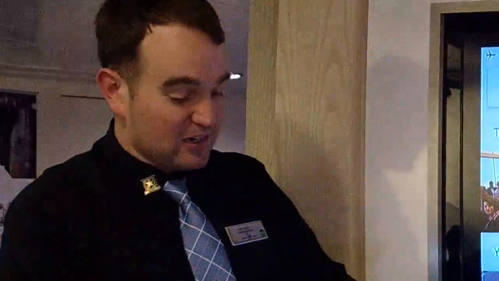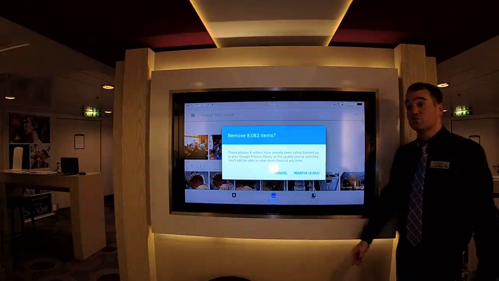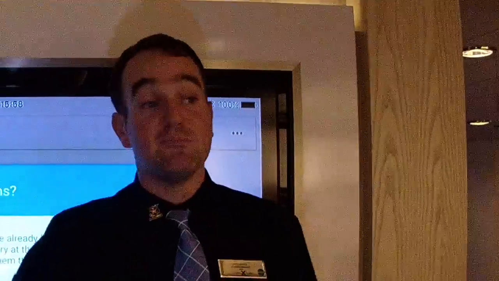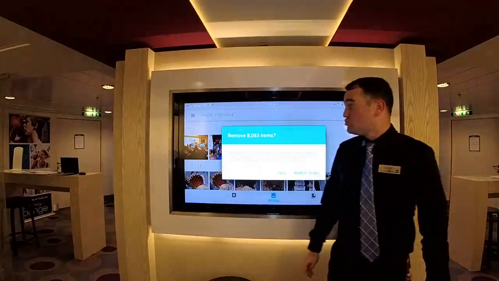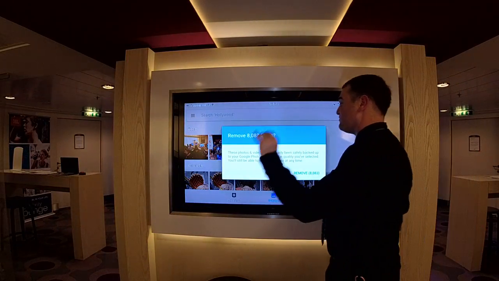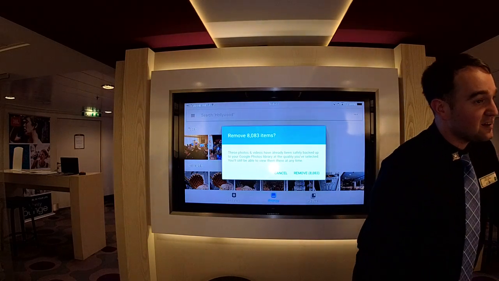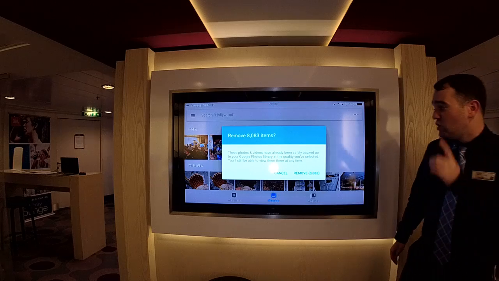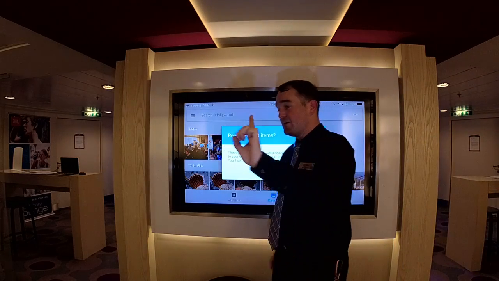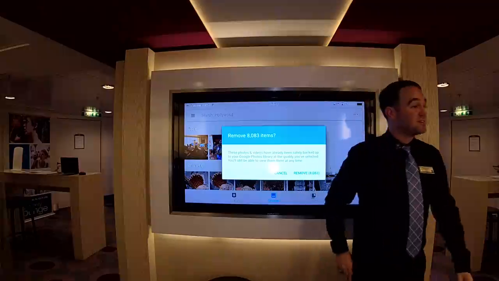And when I click it, it's going to look for items that have already been backed up. And it's going to say 8,083 items. Do I want to remove them from my phone? I'm going to read you this sentence and add a sentence after it of my own. Do you want to remove 8,083 items? These photos and videos have already been safely backed up to your Google Photos library at the quality you've selected, which is high quality. You'll be able to view them here at any time. I'm adding a sentence: as long as you have some form of internet connection.